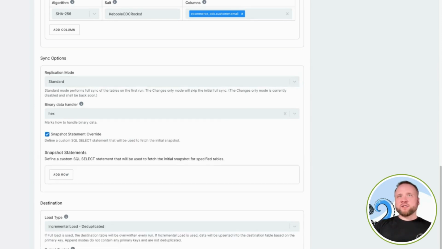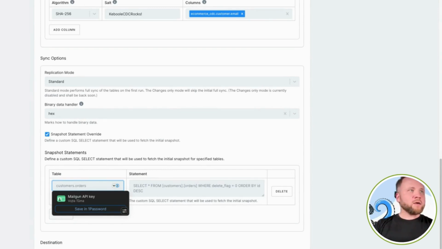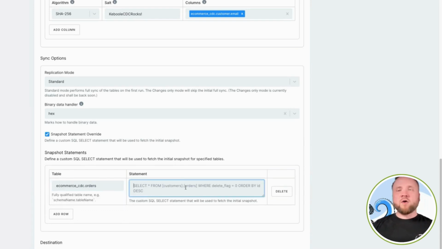If you also want to change how the initial load will be executed, so for example, you want to have only e-commerce cdc.orders newer than, I don't know, last year, you can create a query like this: select star from orders where order ID is bigger than 1000. So you can also redefine initial queries, like how initial data will be loaded into Keboola.